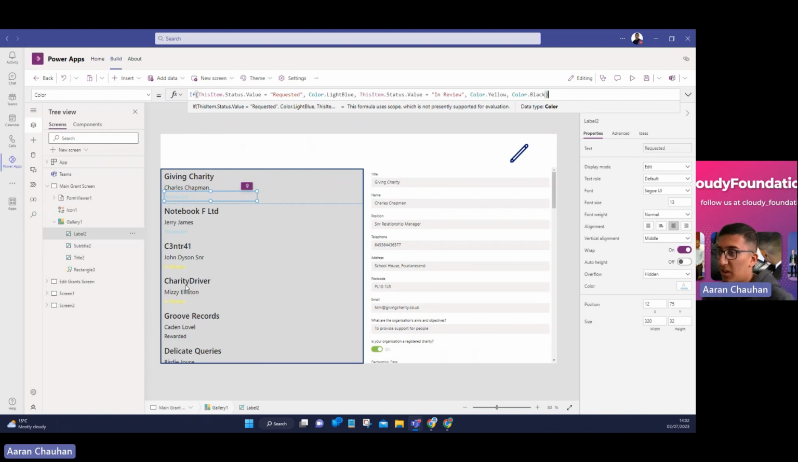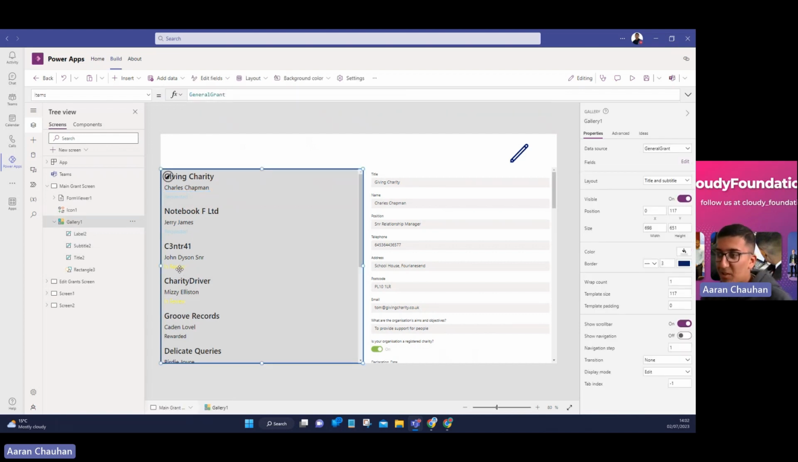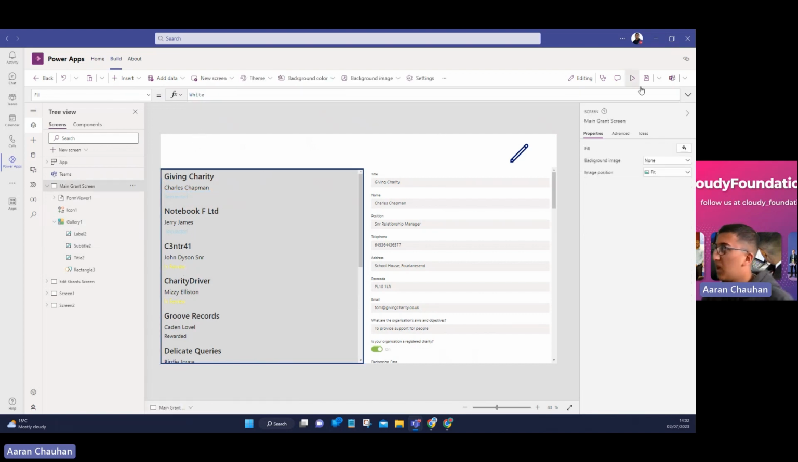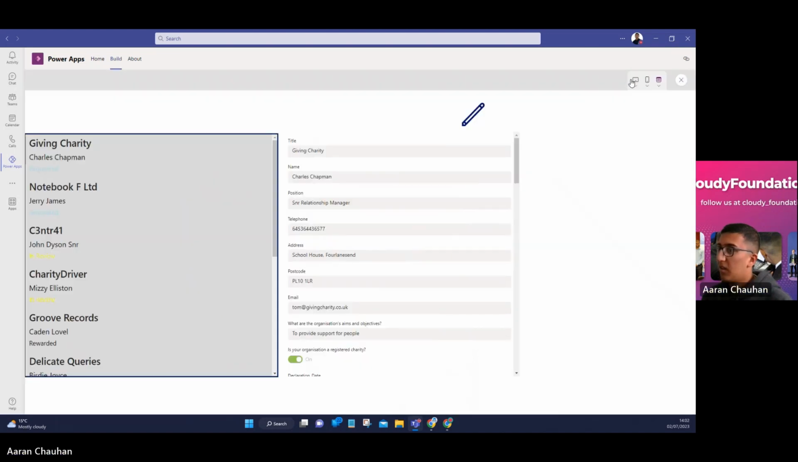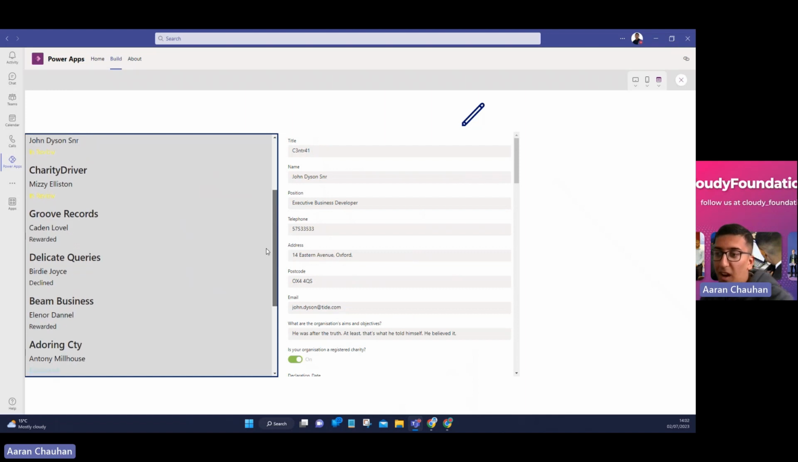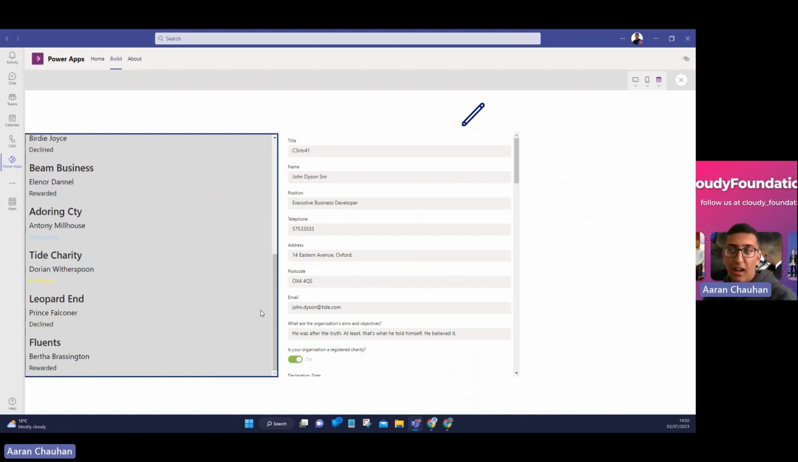And you can see that it's actually started to work. I probably haven't picked the best colours as they don't stand out quite as much. But if I play that, you can see that we've got requested and in review. I haven't done rewarded and declined, that's why they're coming up in black. As it says in the if statement, if it's not any of them values, then I'll turn it black.